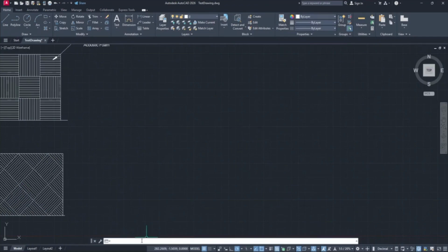First, ensure you have the traditional command prompt at the bottom of the screen. This is where you normally type commands. Now, if you want that command prompt to appear right next to your cursor, you'll need to make a couple of adjustments. To begin, type DYNMODE into the command prompt at the bottom of the screen and press Enter.